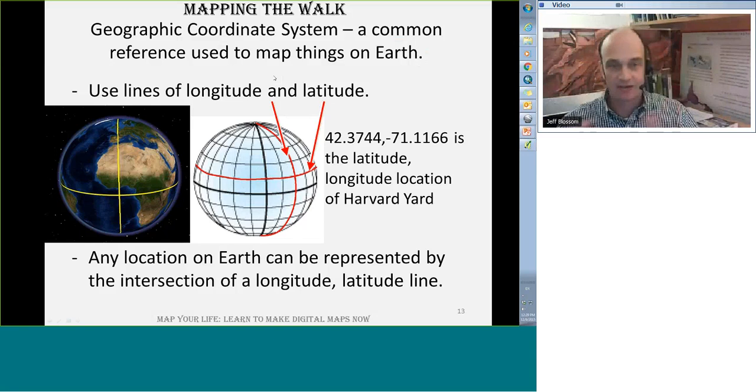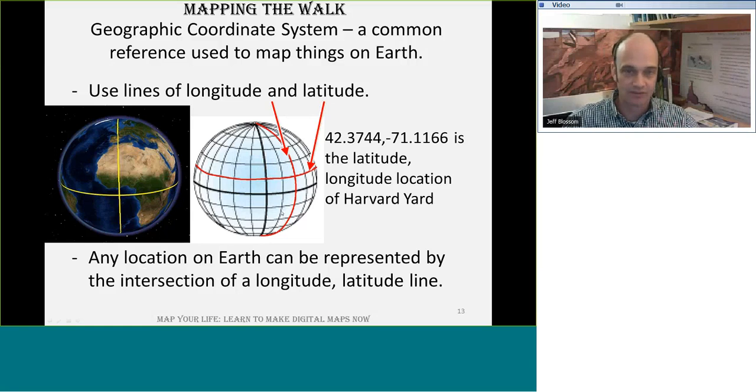Okay, so back to this idea of a geographic coordinate system. Essentially, it's this mathematical model that allows us to represent our Earth using lines of longitude and latitude. Lines of latitude tell us how far north or south we are. Lines of longitude tell us how far east or west we are. And the upshot is that any location on Earth can be represented this way. The different softwares that do mapping all understand this latitude-longitude coordinate system.